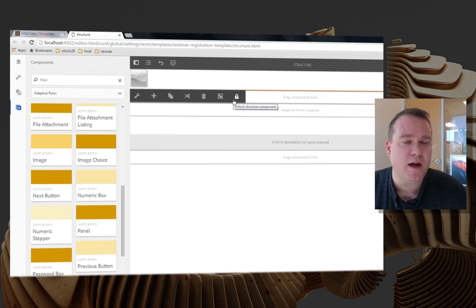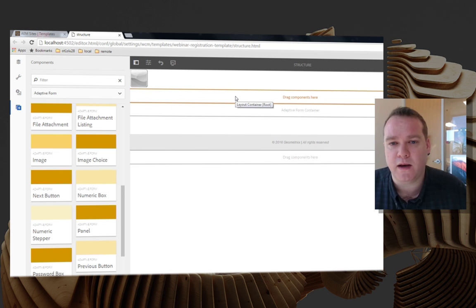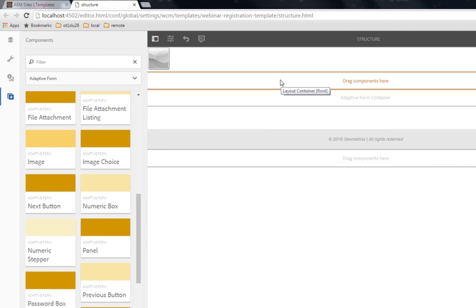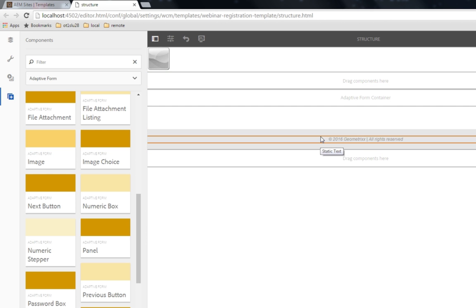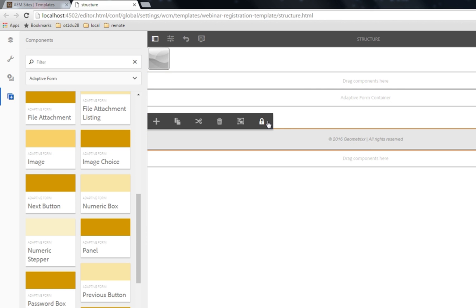So in this example, I want to give my form author the ability to upload their own webinar imagery to their forms. I don't want to lock them into a specific image, so I'm going to unlock this component. It will still default to have an image component at the top of their new adaptive form, but they'll be able to customize and configure that component. My footer, on the other hand, is set to be locked. That means they're not going to be able to edit that footer component on their new adaptive forms.